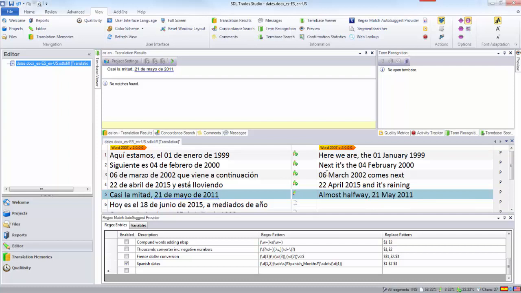So I've, instead of using the built-in number conversion, I've used the RegEx AutoSuggest provider to convert that date in the way I want it converted. And this little tool, the RegEx AutoSuggest provider, provides you the ability to manipulate that date in any way you like. So you don't need to worry about what the operating system thinks. You can just make it whatever you like. Great little tool.